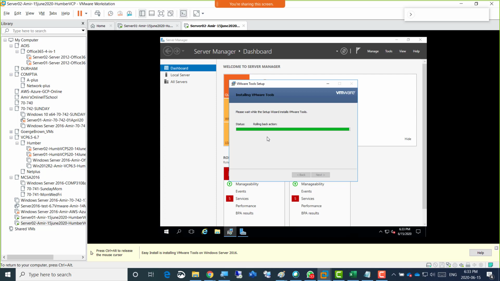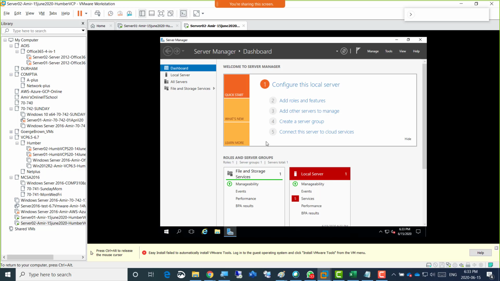So anyone who has not installed VMware tools, can you put it in the chat? Anyone who has not installed VMware tools? Yes, you have installed. If I say have you installed, you can say no if you haven't, yes if you have. So not installed Ruben, not installed Shabuddin, not installed Kavita. Okay, no Bikram. Yes, Donald.